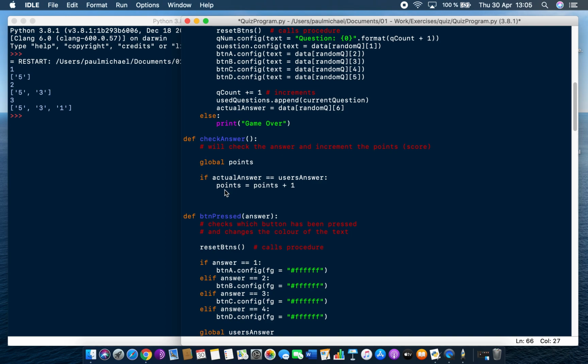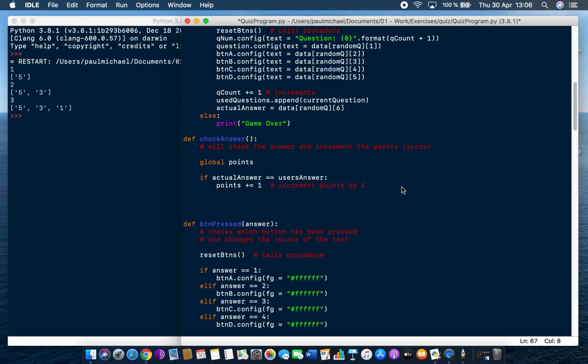It's the same as doing that. So points is equal to itself plus 1, but it is just a short way of doing it. Points plus equals 1. So this is increment points by 1. Now, after that, what we probably want to do is just make sure we test it. So we want to print the points, just to see if it works. And then what we can do is actually increment the score.